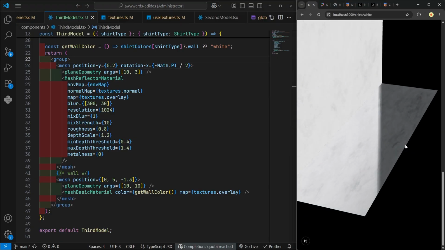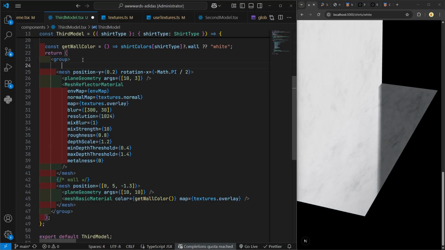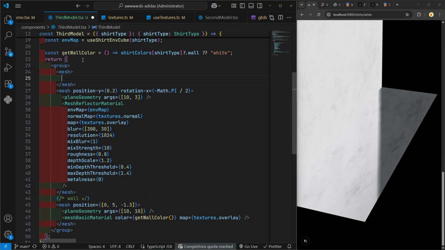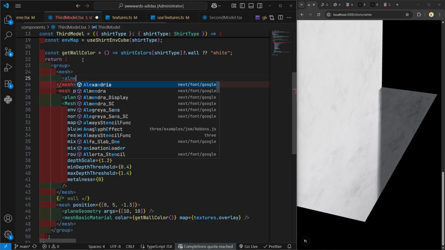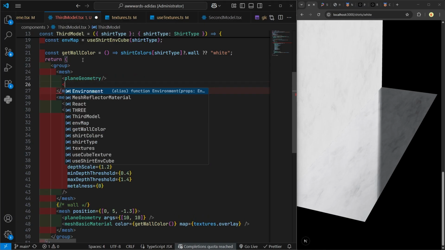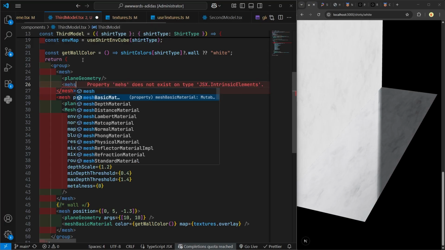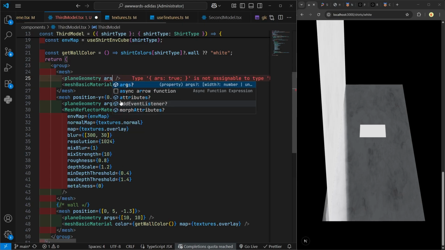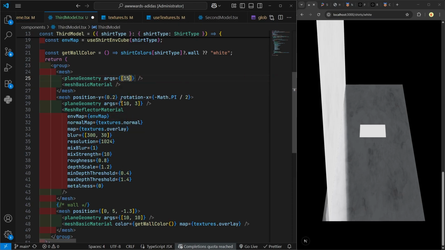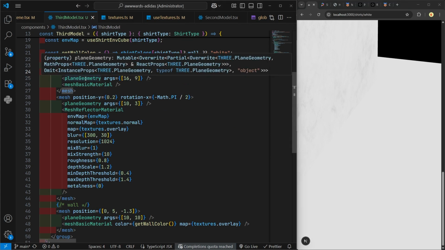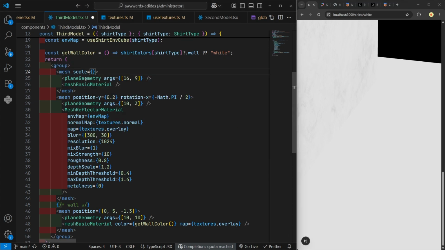All right, after that, let's actually create a TV. So let's create a mesh again. And then within the mesh, I'm going to define a plane geometry. And then let's actually define a mesh basic material for our television. Let's actually give it args equals 16:9. Now let's actually scale it down because it is so huge. So I'm going to say scale equals 0.1.